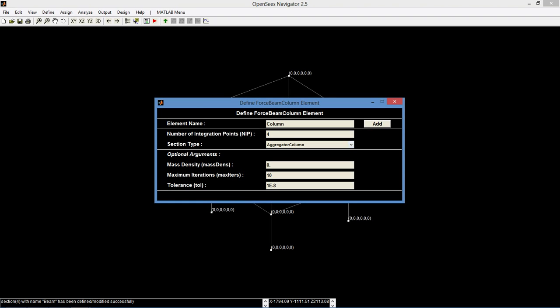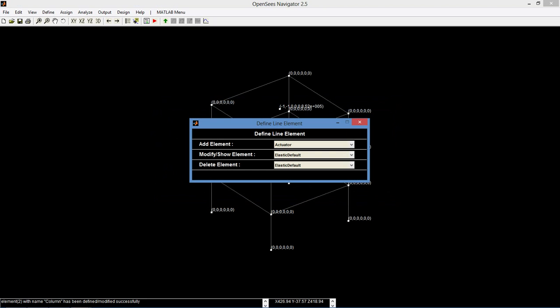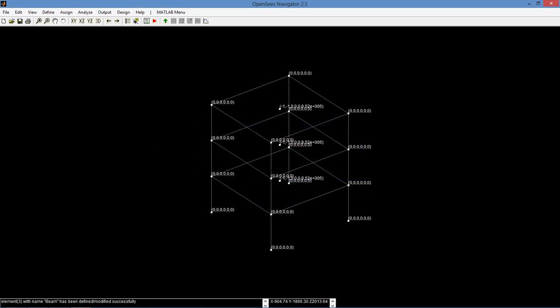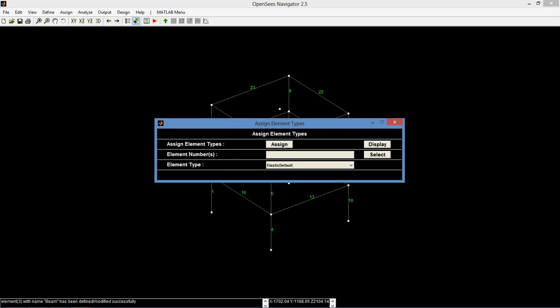And we also create a beam by adding a force beam column element, and we call it beam. And the number of integration points is 3, and the section type is beam. And we add. Next, we're going to assign the element types. So we assign the column to all the column elements, and we assign beam to all the beam elements.